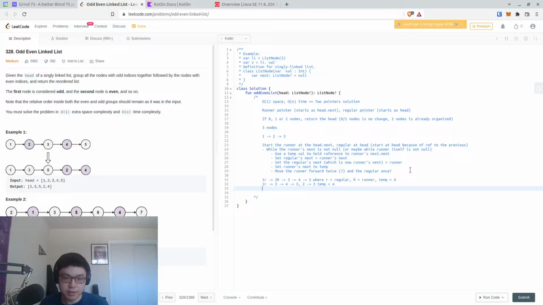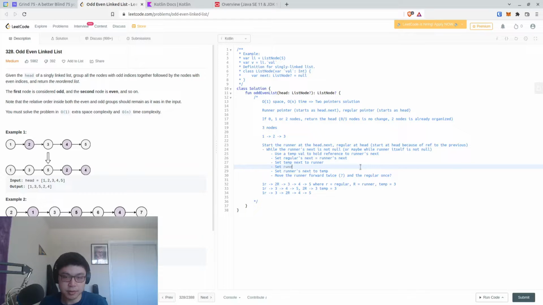Then we want to set the runner's next. Sorry. So we set the regular's next to the runner's next. Then we set the... maybe we want to hold on to 3 instead, because the runner is here. Then when we set temp next to runner, set runner next to temp next.